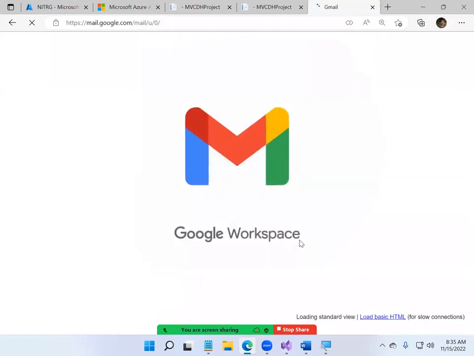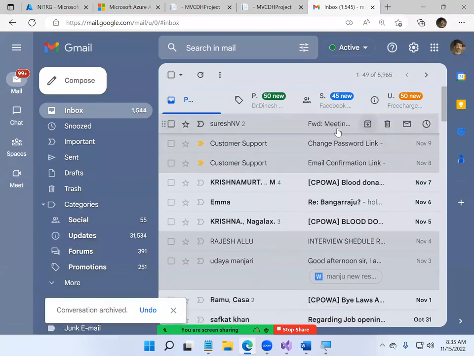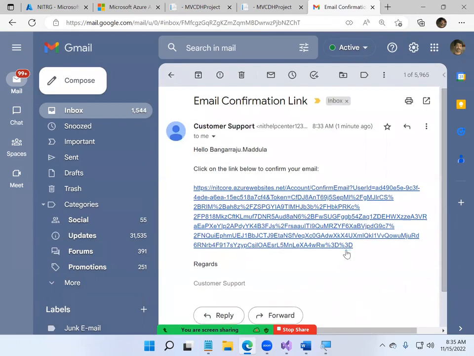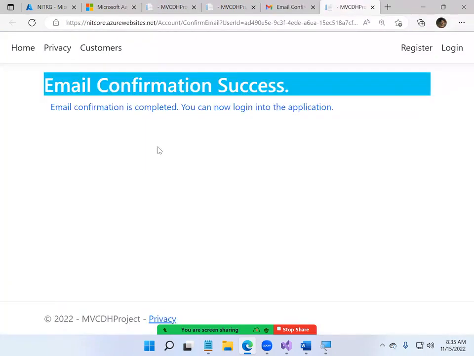It's two-factor authentication. Customer support. Oh, what did I do? Undo. I archived it. Oh, no. Yeah, we just took the schema there, no. So the NIT core, that only came. So click on this. Yes.